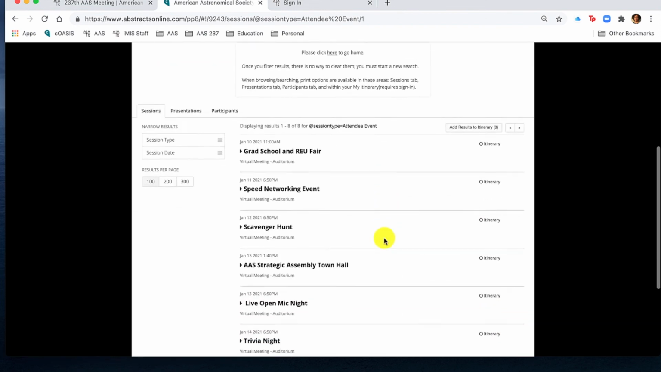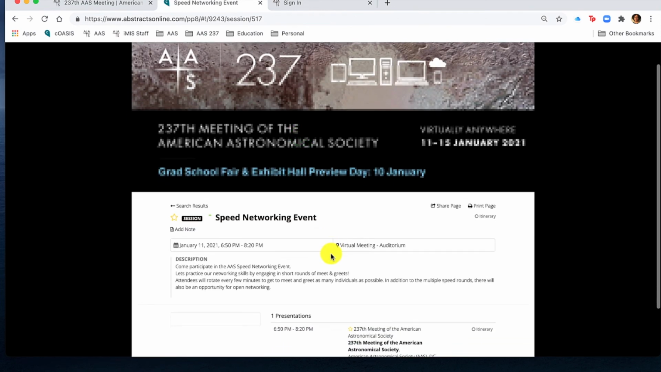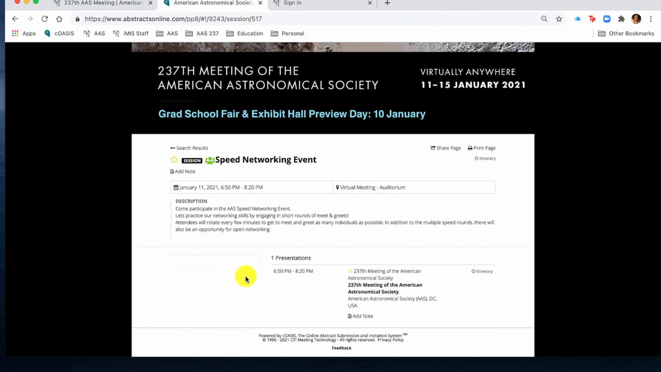If you're inside the session details, there will be links that appear here on the left-hand side of the screen that will link you back to the virtual meeting, back to the iPoster gallery, and back to the Slack channels.